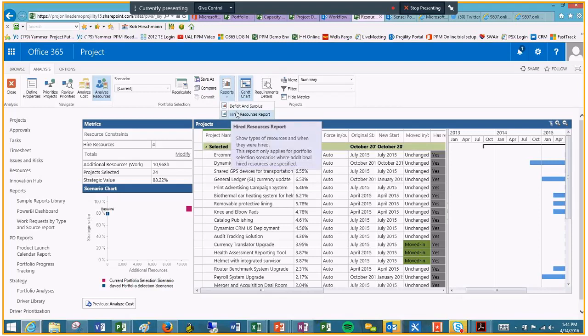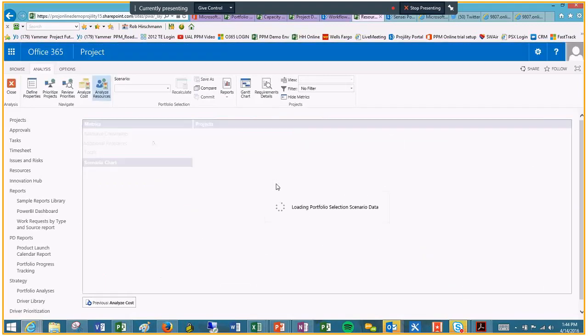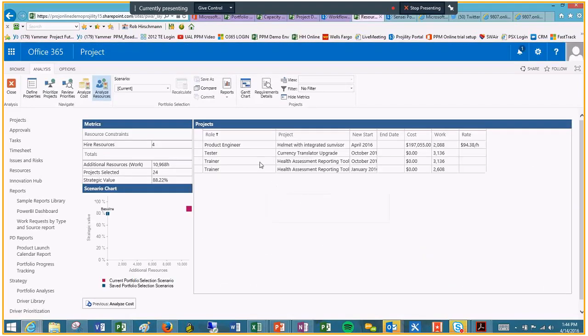Well, the system actually has a built-in hired resource report. So this can really help you with your resource modeling and constraint analysis. And this is going to tell me, well, I'm going to need a product engineer on that helmet project in April for 2,000 hours, and the average cost of a product engineer to us is about $95 an hour if we outsource it. So it's going to cost me another $200K if I want to do that project as it's scheduled. Do you want to do it or not? Other ones like testers and trainers, we would capture the amount of money it's going to cost us. Then we could go back and add that to our total budget and figure out what the impact's going to be from a cost perspective.